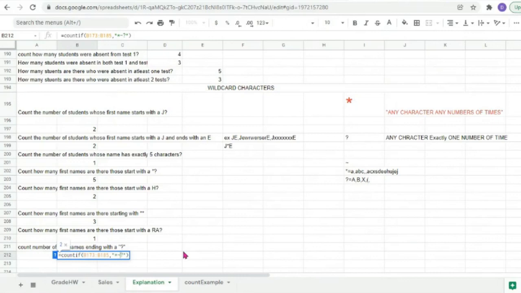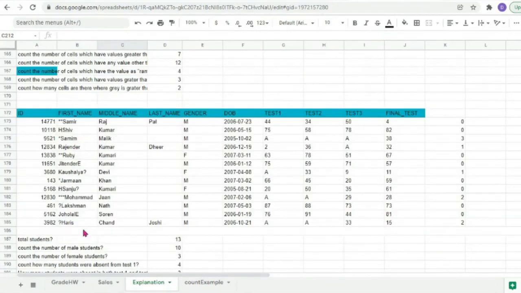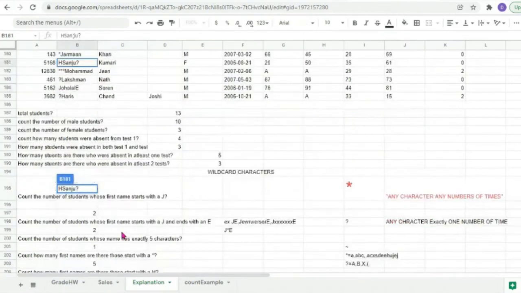Now you should realize the use of this tilde character whenever you want to remove the special property of a wildcard character. You can use this tilde character in front of that wildcard character. Now as soon as I write that star tilde question mark, it means any string that ends with a question mark, we are looking for those strings. There are two first names which end with a question mark. So we are getting the right output here, right?